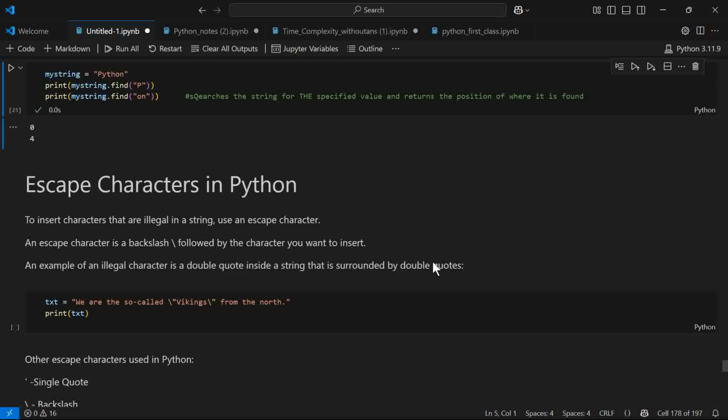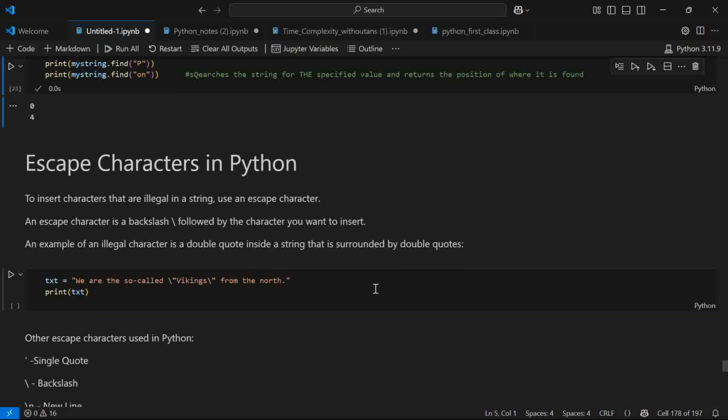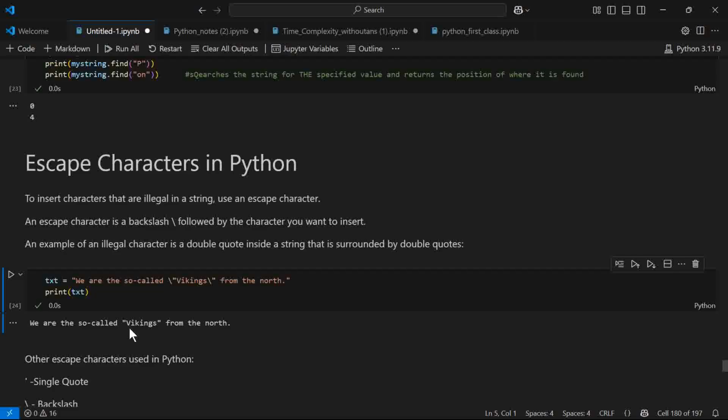Now let's learn about escape characters in Python. To insert characters that are illegal in a string, use an escape character. An escape character is a backslash followed by the character you want to insert. So here, as you can see, the text is "We are the so-called Vikings from the north." When you print it, it will show We are the so-called Vikings from the north.